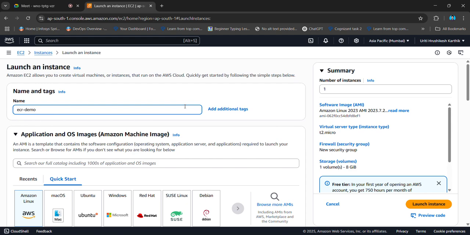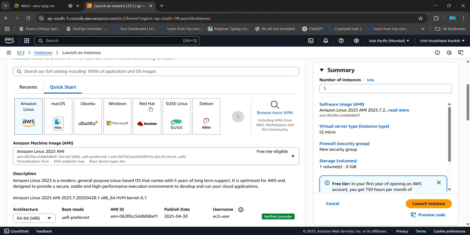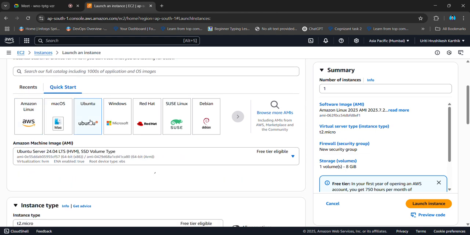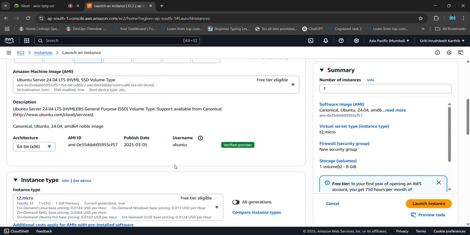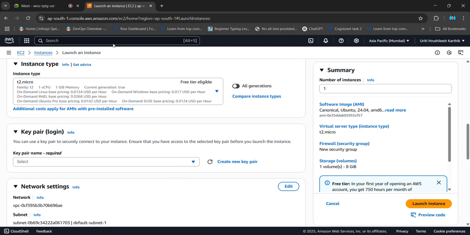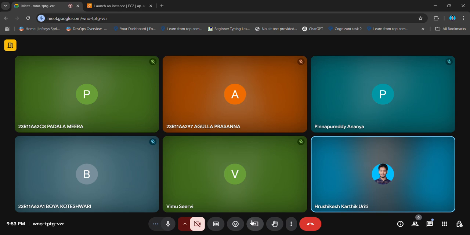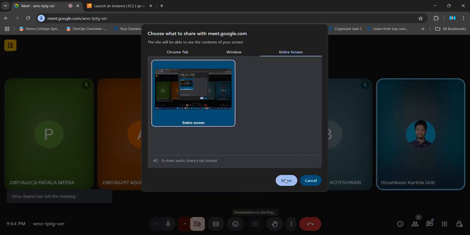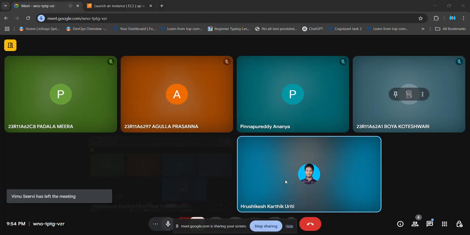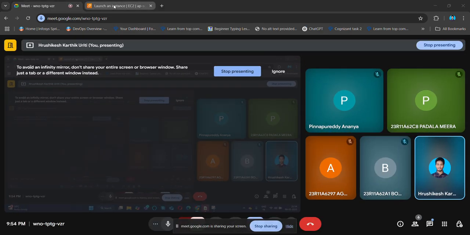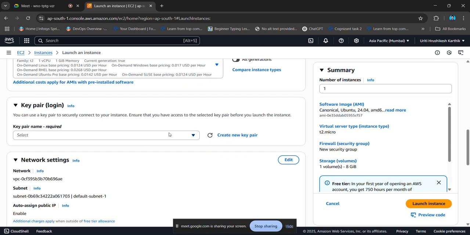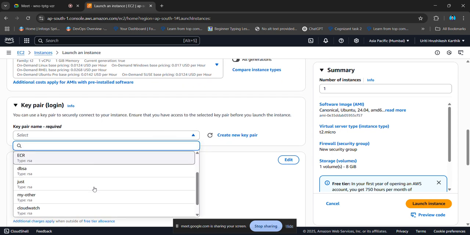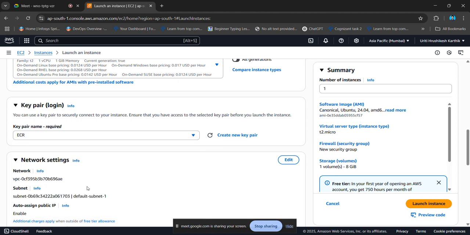ECR demo, okay, and I'll choose Ubuntu. Then, okay, am I sharing my screen? Yeah. So I have a key pair ready. I'll select it. Yeah, I have an ECR key pair. I have tested it previously, so I'm proceeding with that.